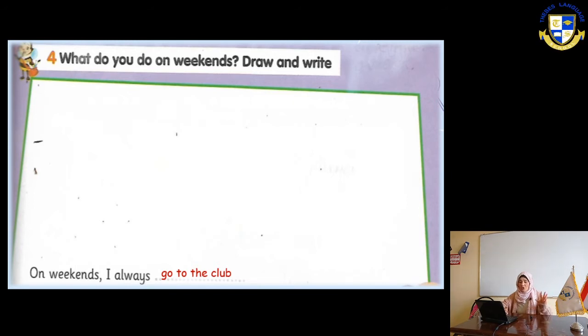You can draw whatever activity you like to do at the weekend. Write whatever is written in front of you. On weekends, it means that I'm doing it all the time, and write an activity. Then we have listening. Number 1, listen and circle the correct picture. Draw the time.